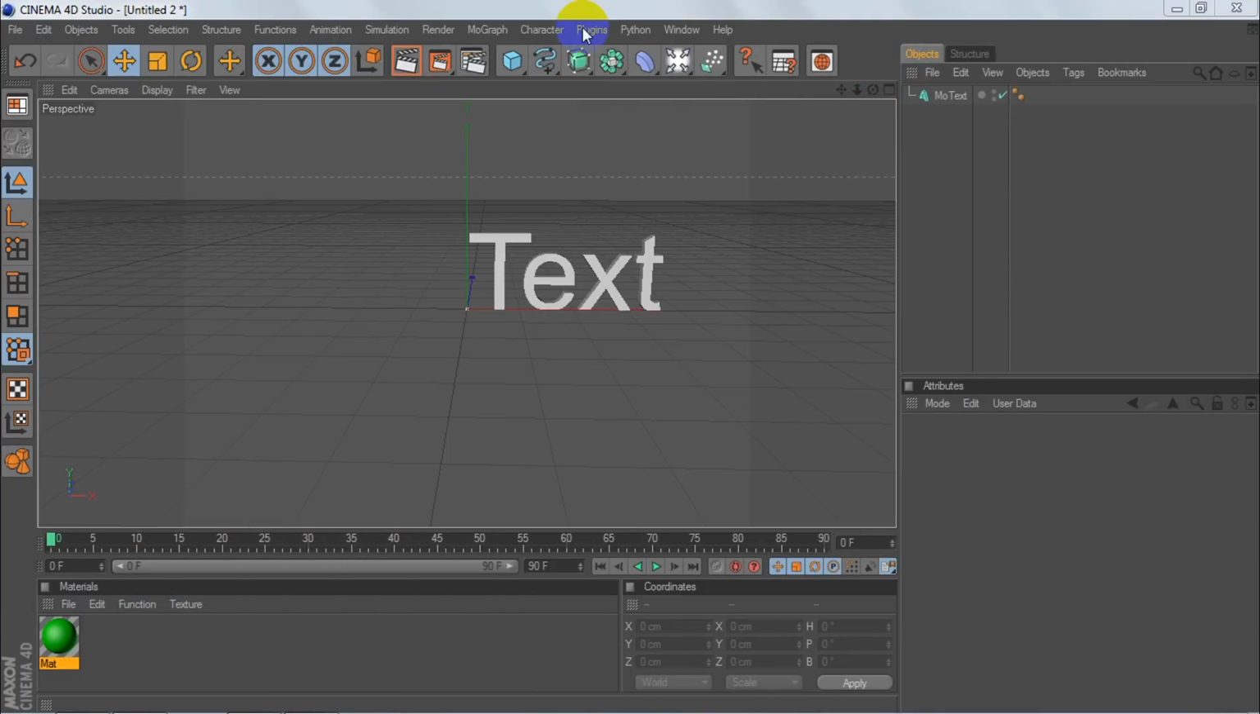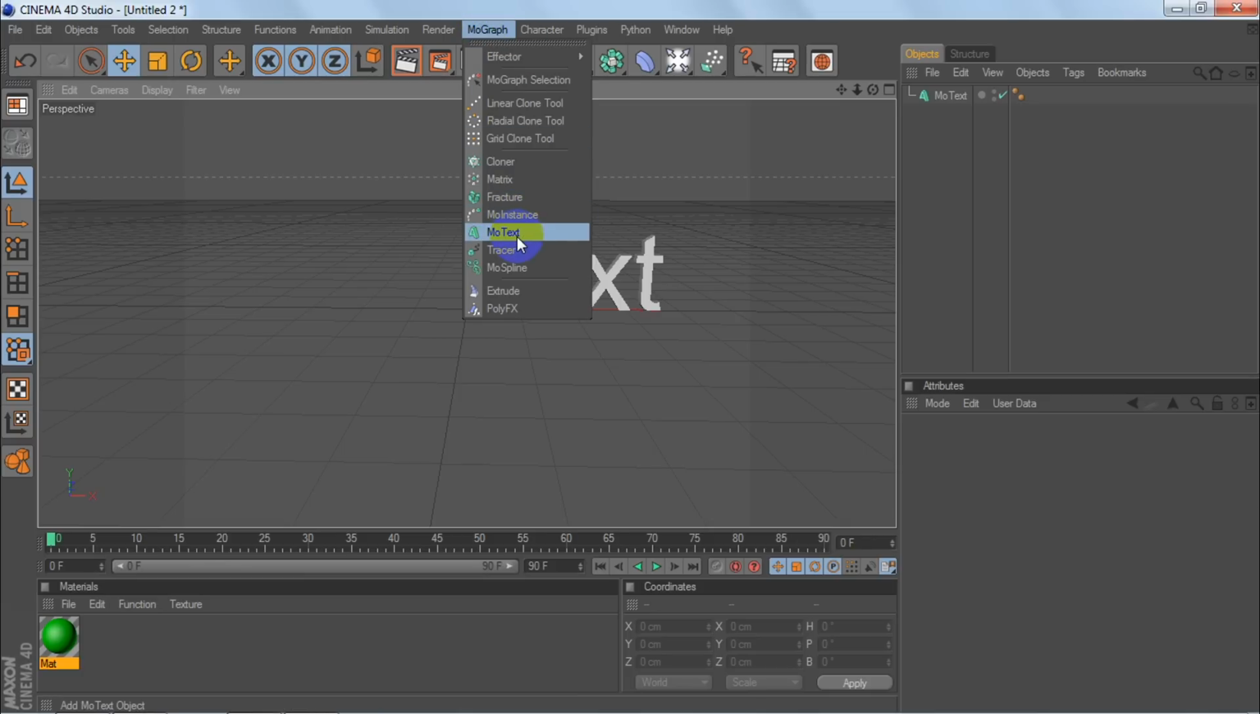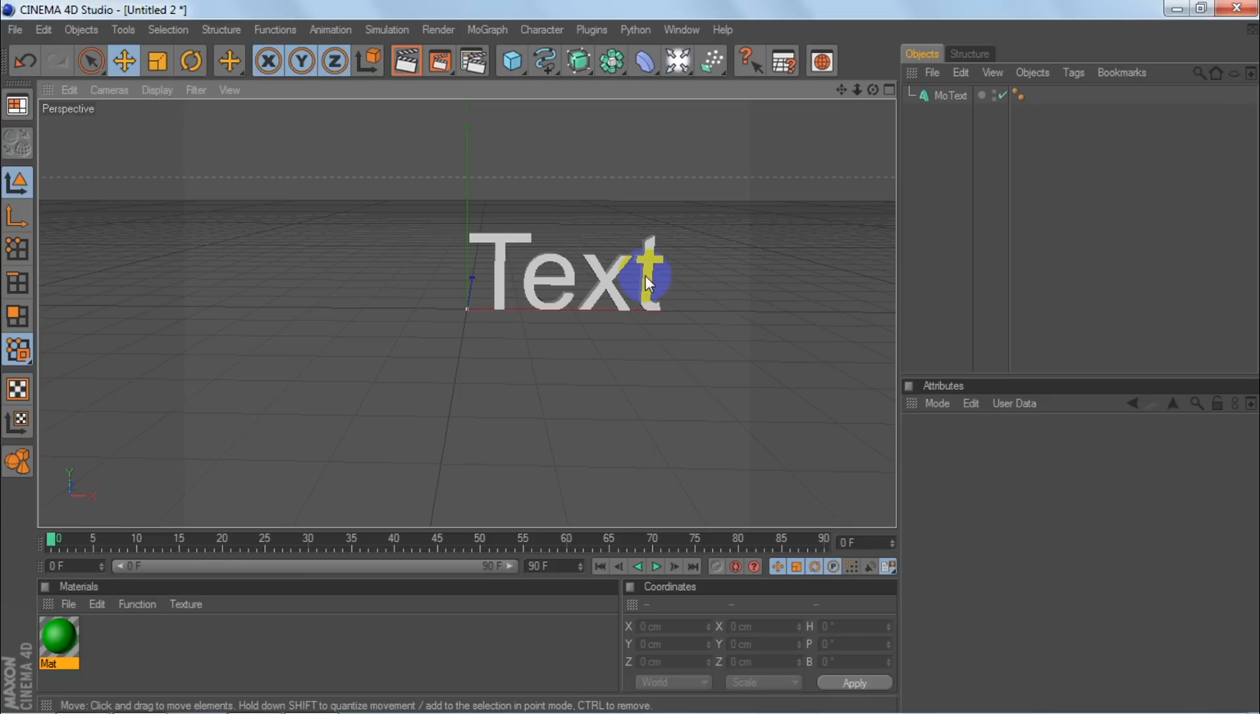For this you will need a plugin called thrausi. I will put a link in the description where to get it from, and also a font type which I will use. So first create a text, monograph text, and click on it.